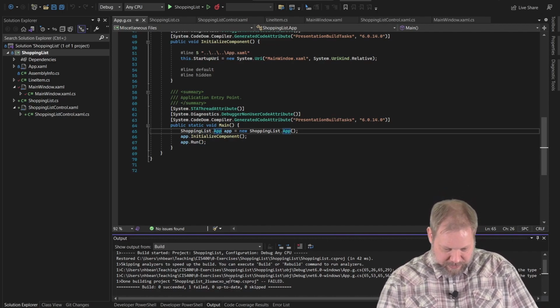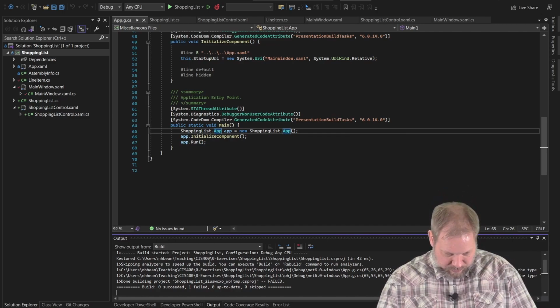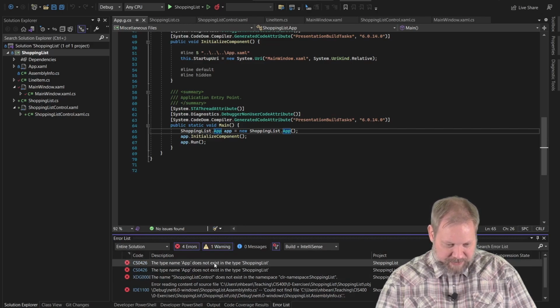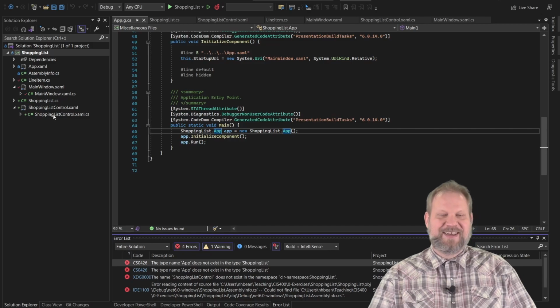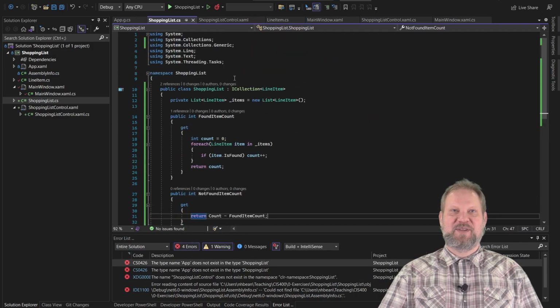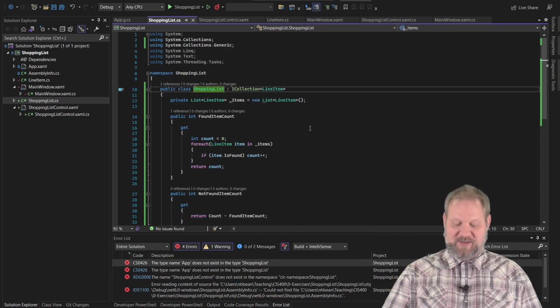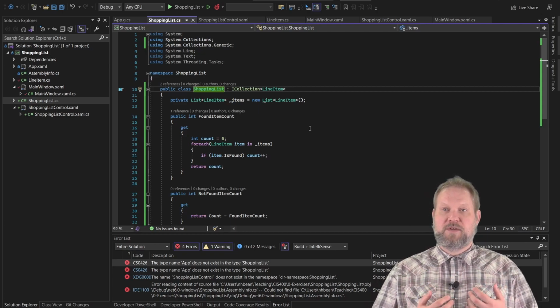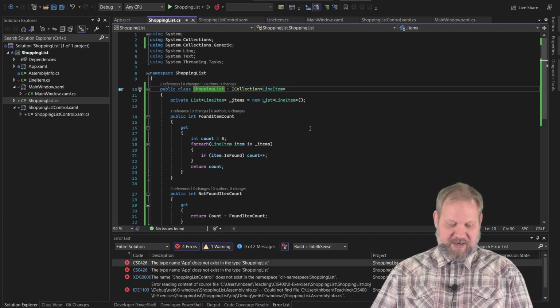So it is saying shopping list failed, and if we go look at our error list, name app does not appear in shopping list. All right, so what is going on here? If we look at our namespace, it's shopping list, but our class is also shopping list. I should not have done that. So this class name needs to be unique from the namespace name, or it's going to start confusing the two. And that's exactly what has happened here.